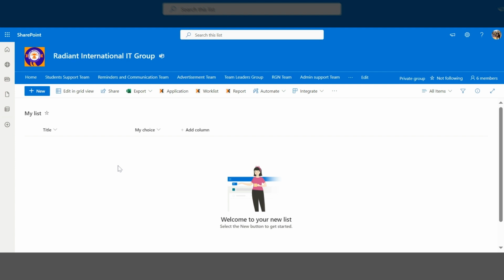So the question is, how can I add a column? How can I edit a column? Whenever we want to add a column, what we have to do is go into the list we want. You remember this is one of the lists we just created earlier in our conversation or an earlier video.